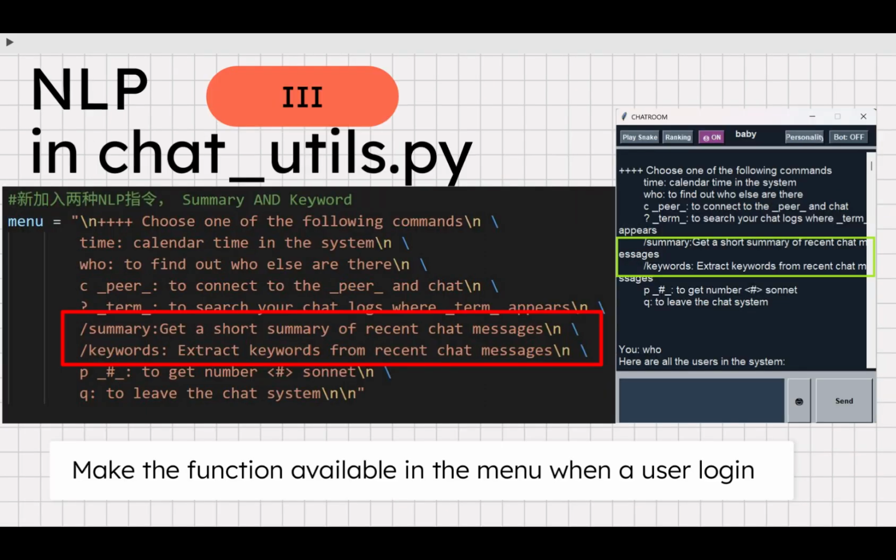Finally, we added the /summary and /keywords NLP commands in chat utils, so these commands would appear in the pinned message for the chat room after users join.